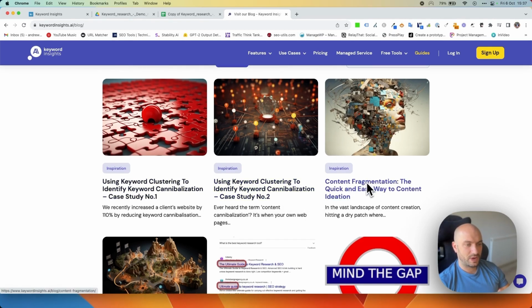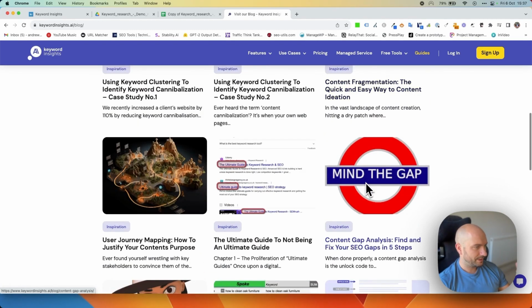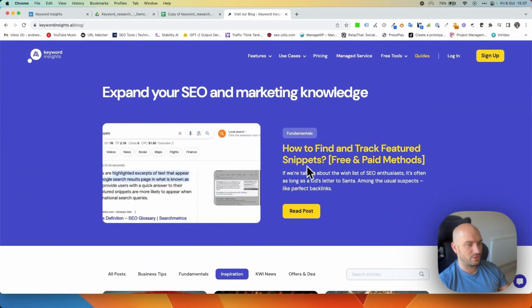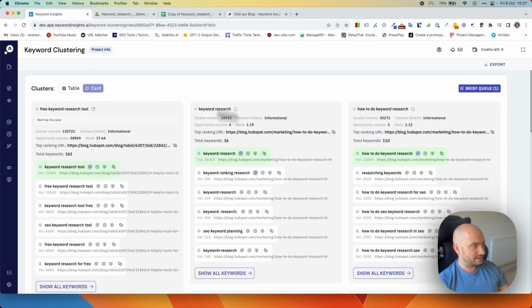Content fragmentation is a way to use keyword clustering to find new ideas you'd never thought about. And there's loads of other ideas in here. So please always check out our inspiration for more ideas about how you can use keyword clustering to basically turbocharge your content strategy. But that's the module.